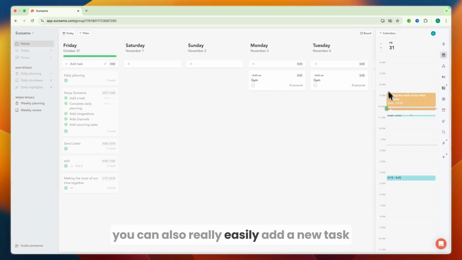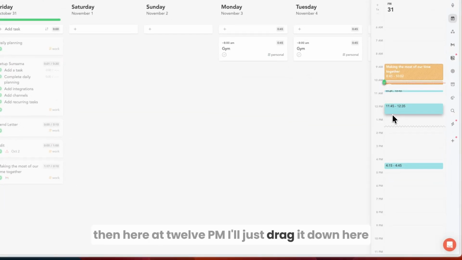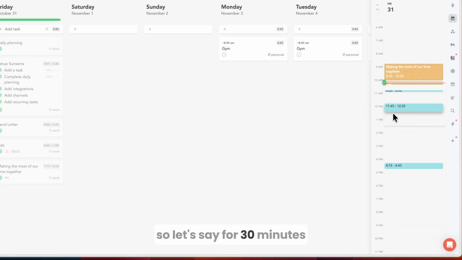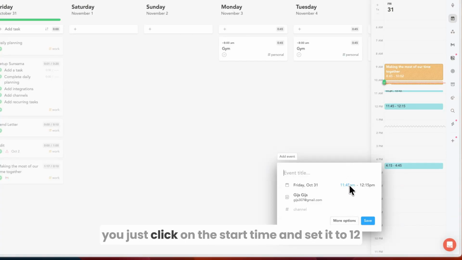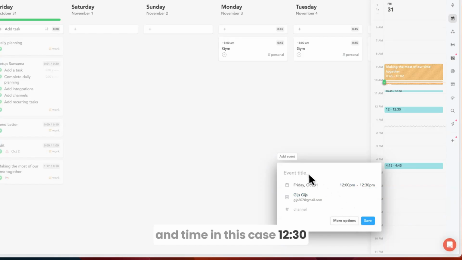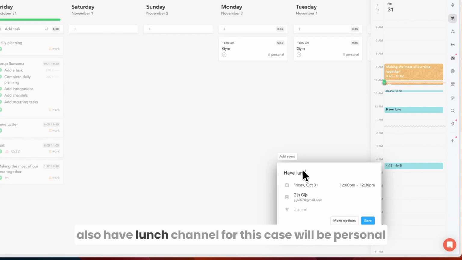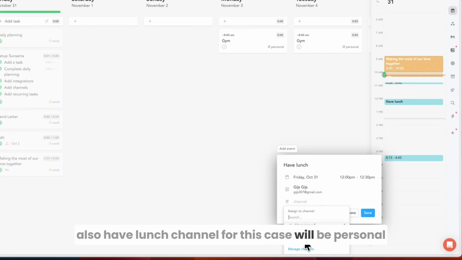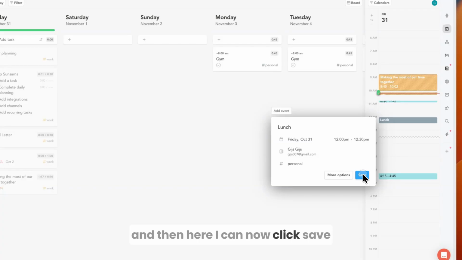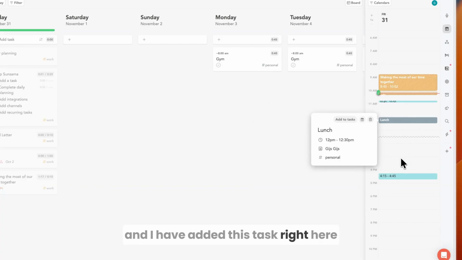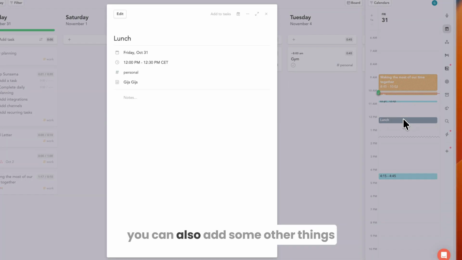You can also really easily add a new task for a specific time right here. So this took me quite some time to figure out how you can add a task for a specific time. So let's say I want to have lunch at 12 p.m. Then here at 12 p.m. I'll just drag it down here. So let's say for 30 minutes. And then here you just click on the start time and set it to 12. End time, in this case 12:30, and then here I'll say have lunch. Channel for this case will be personal, and then here I can now click save, and now I've added this task right here.